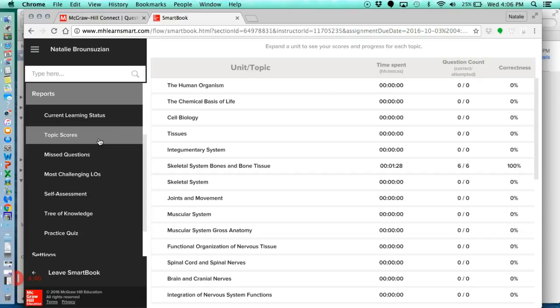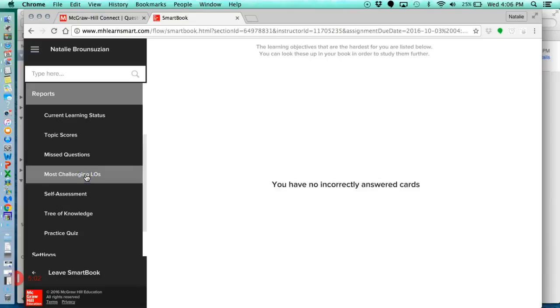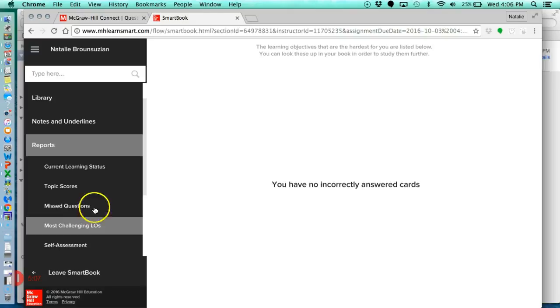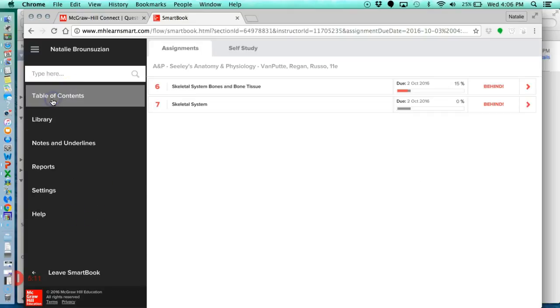There's also topic scores. I didn't go through the entire Learnsmart thing, but skeletal system and bones is the chapter that we were working on, so obviously it's giving me the time spent there. That's not too helpful for you guys. I really need to show this on somebody that completed the assignment. But anyway, the other thing I wanted to show you was when you click on Table of Contents here, it's going to show me my assignments and whether it's complete or not.